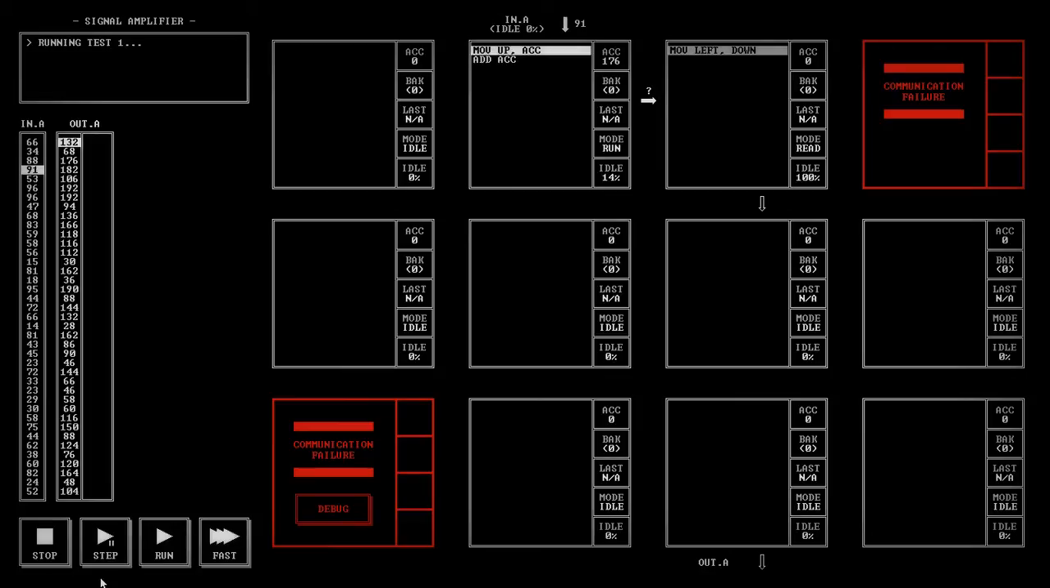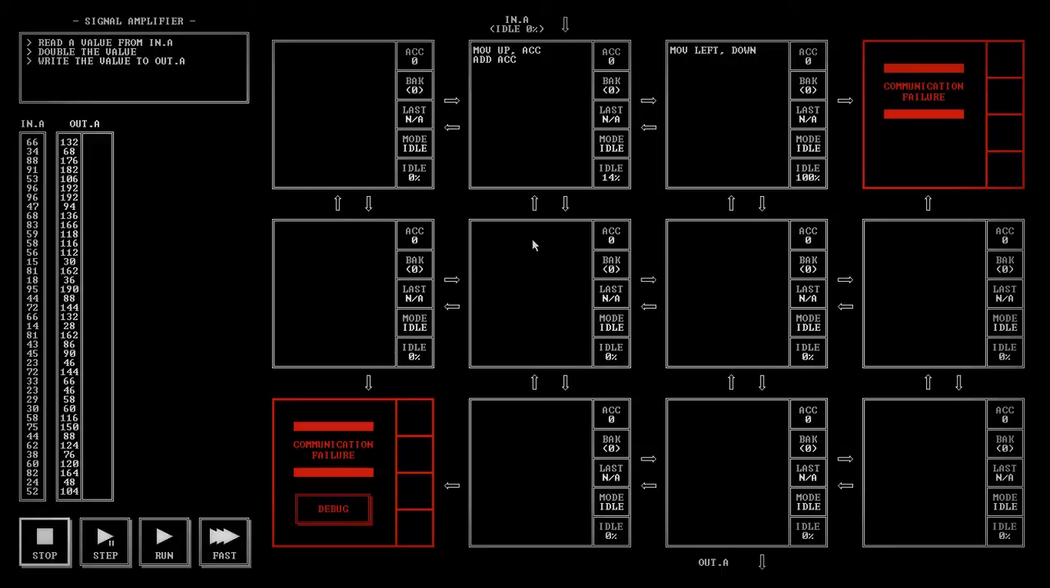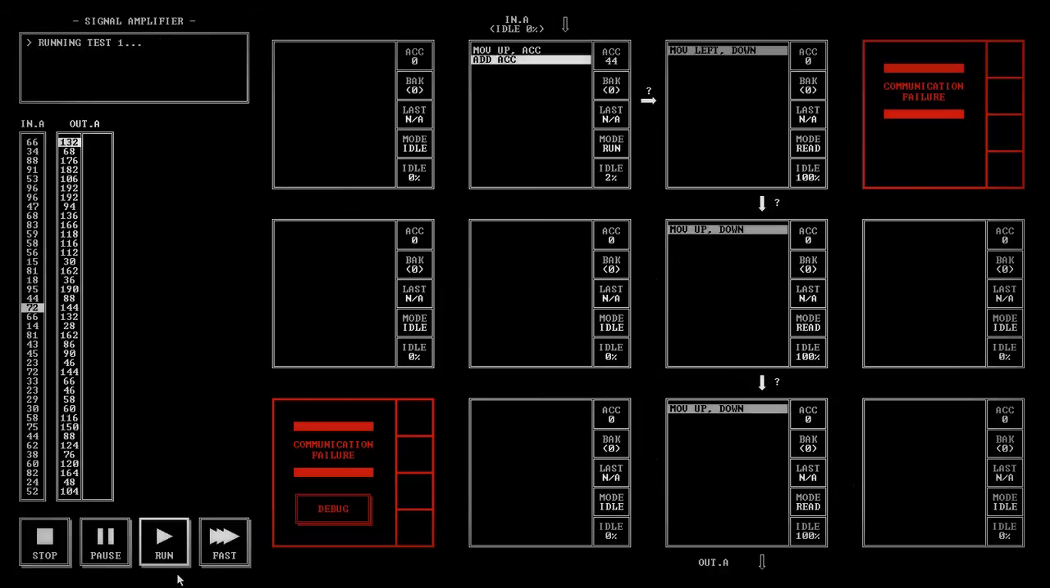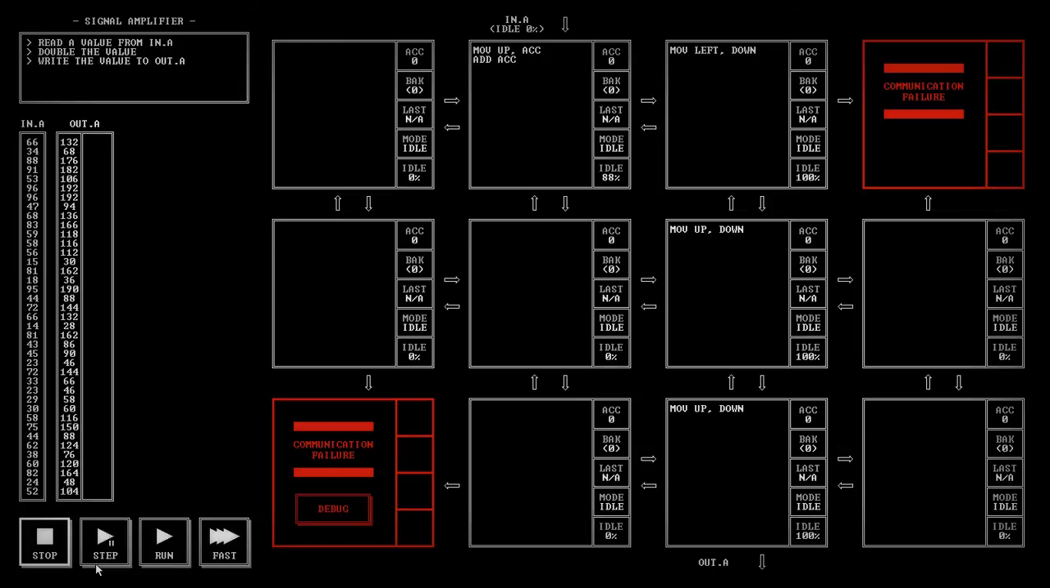Yeah, that's going to work. So then we move the left down, and then we move our up down, then we move our up down again, and we run. Am I missing something? Move the left down. What did I mess up then? Stop. Okay, we're going to step this. We forgot to move it to the right. My bad. We're going to move our accumulated value to our right.